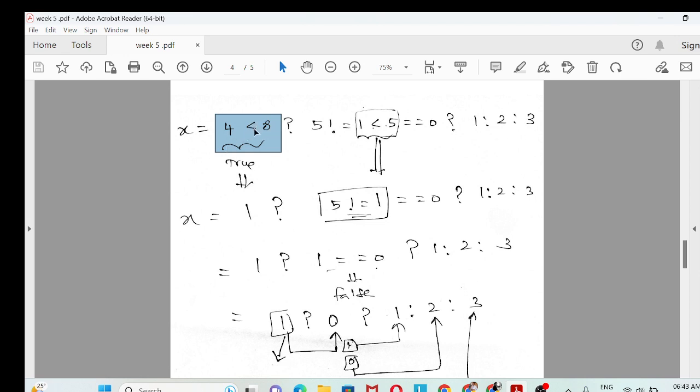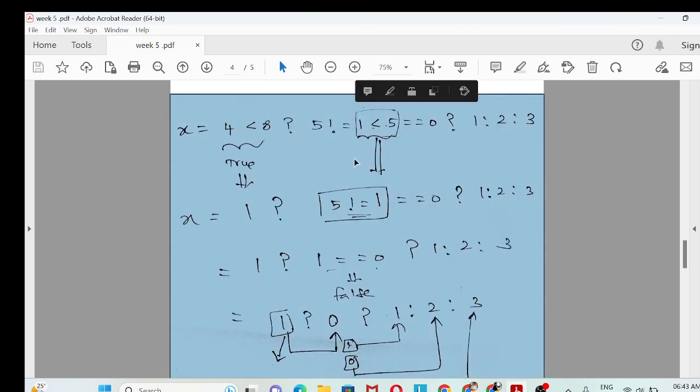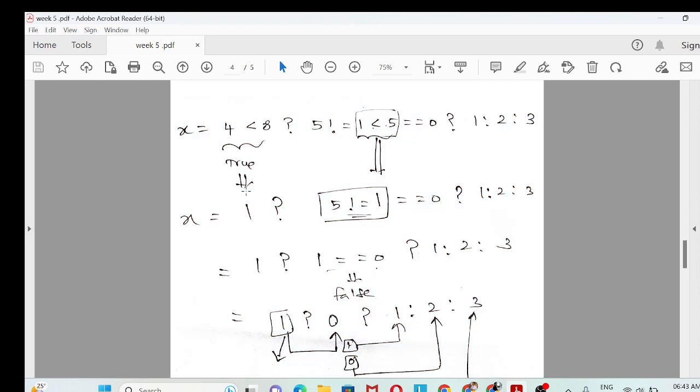4 less than 8, it is true, so true means this will print output is 1. And once it is true, then it will go to the next condition statement. If it is false, then this will print the last statement. If it is true, in the nested if, it will go inside the next condition. If it is false, that will print the last statement.